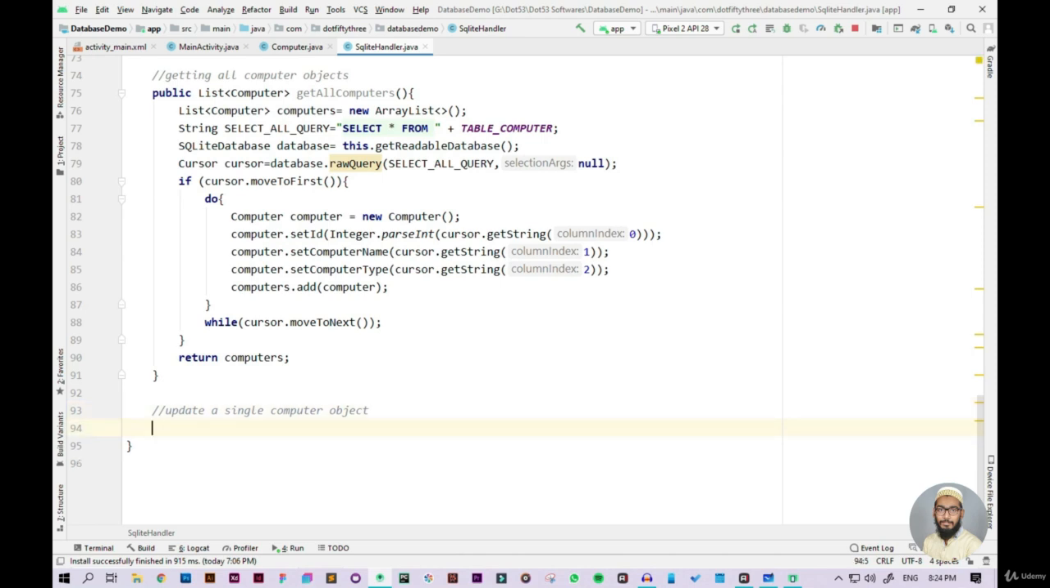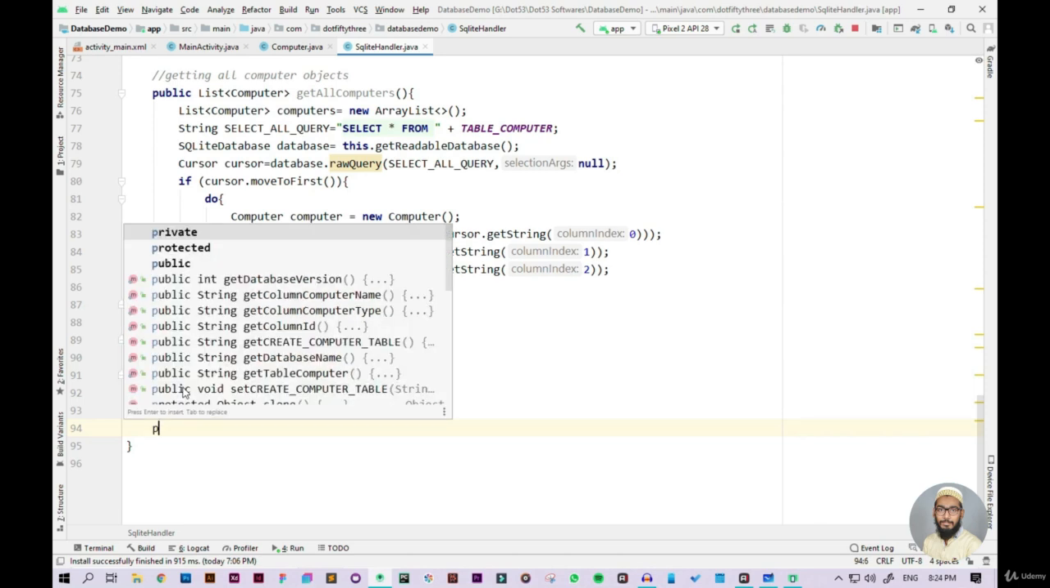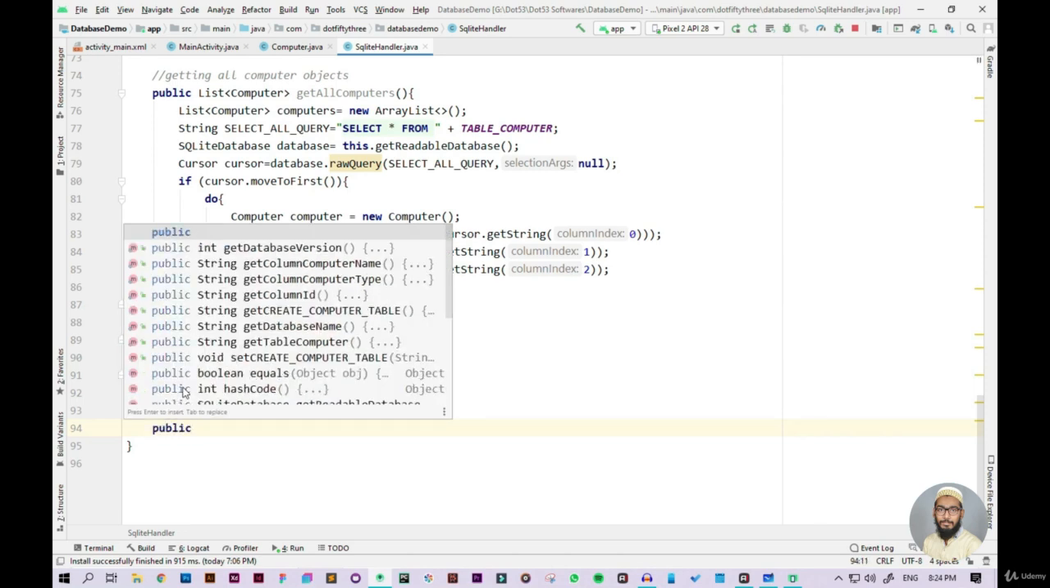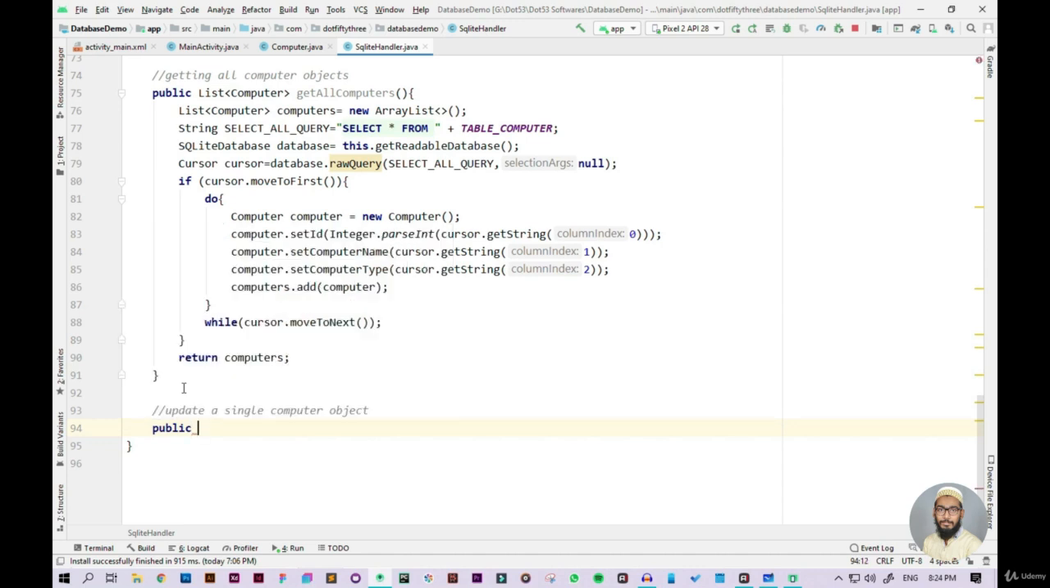So let's just create a method for it. So I will say public. Now this method is going to return the ID, specifying the position where the values have been updated. So I will set the return type to be of integer, and then I will say the method name is update computer.